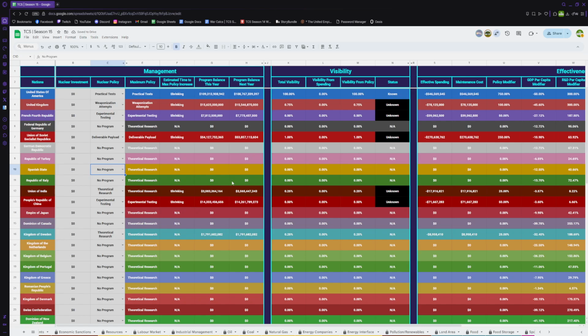Now, we look at a situation like the USSR. We say we invest into them. They now have a 23% visibility. What this means is that every year a dice will roll, and there is a 23% chance that the Soviets will be discovered for their nuclear program.